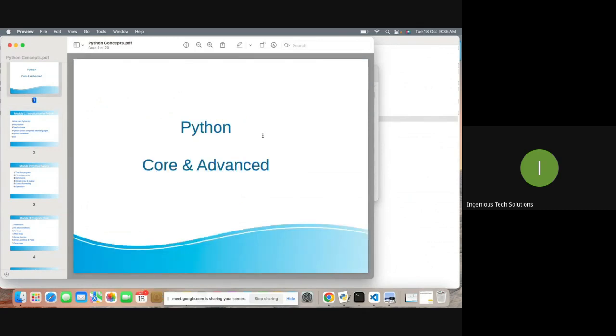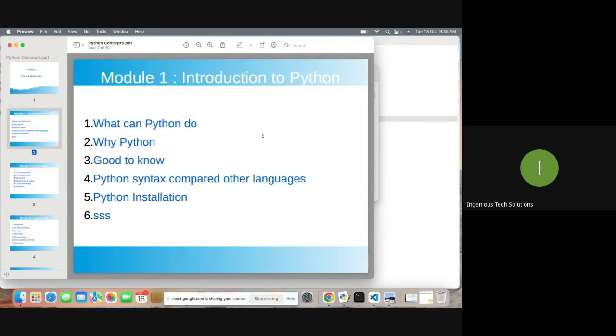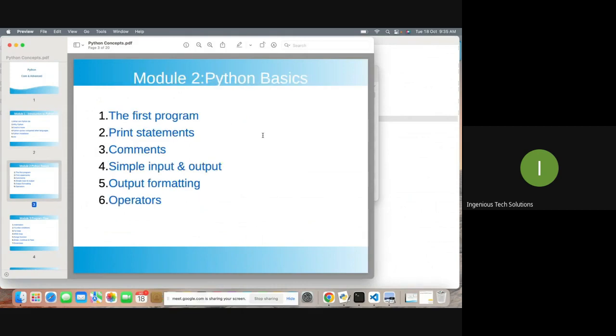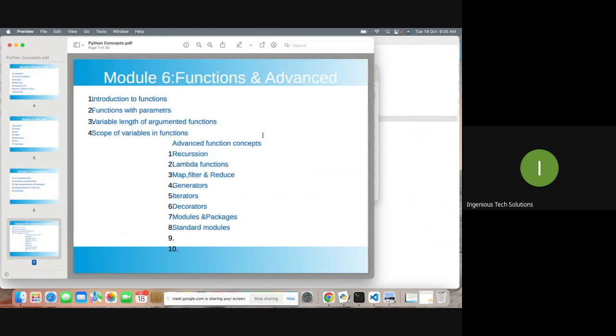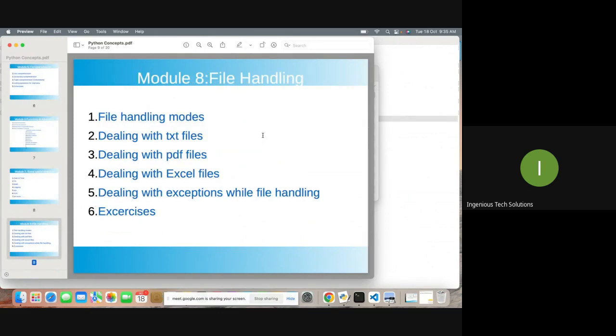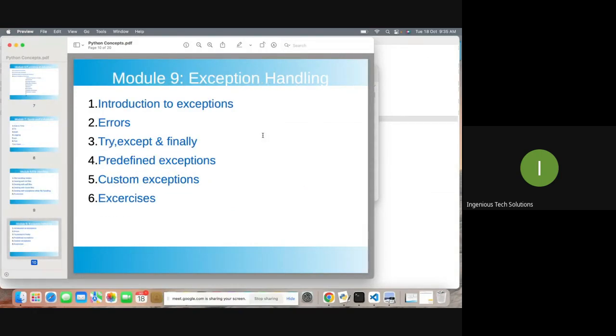So these are the concepts. Since you have asked about the advanced things, these are all the basics, comprehensions and all these functions. After this, we will talk about file handling. File handling means working with different files like text files, PDF files, Excels, CSVs, and later we will move on to exception handling, like how to deal with errors in Python, and regular expressions. These are the things we are going to cover.